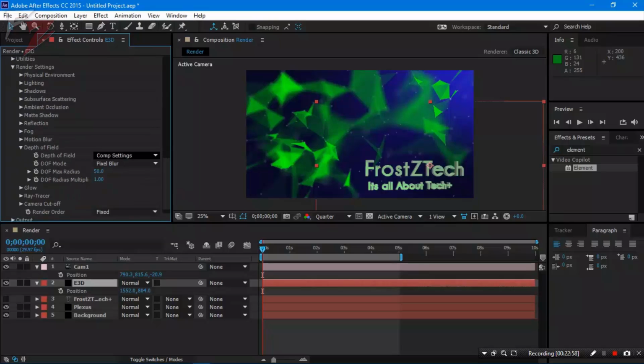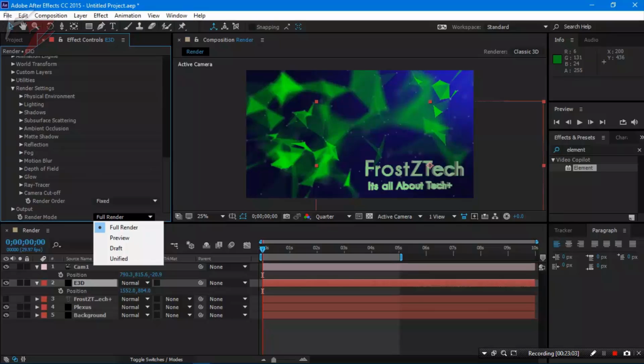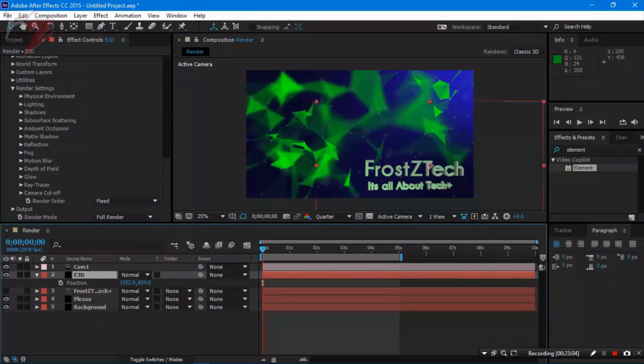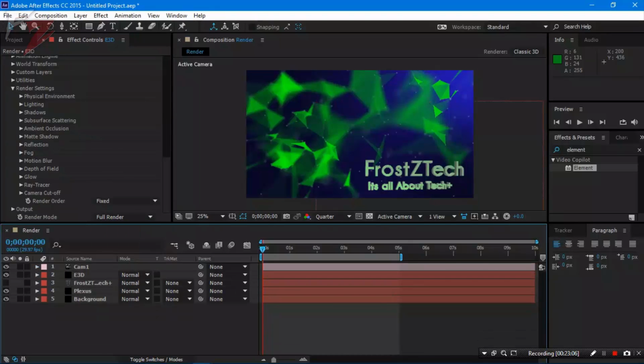Depth of field is already set, so we do not need this again. That's going to do the work, and let's make sure it is full render. Okay, that's pretty much done. So let's look at how it looks. Okay, let's check this out.